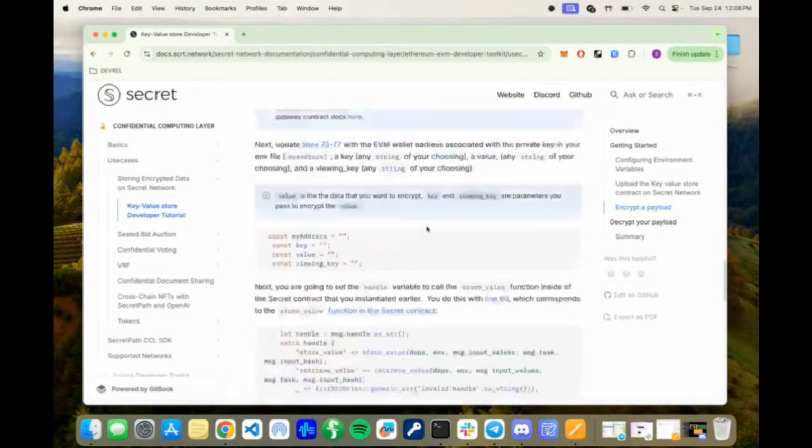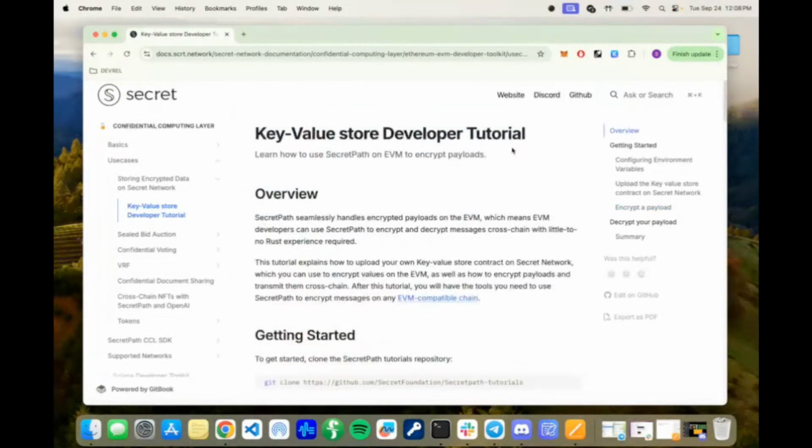Let's dive in. If you want to follow along with this tutorial, and you prefer to read rather than listen to a video, this is probably your go-to bet. It's specifically called the Key Value Store Developer Tutorial. All right, let's get started.